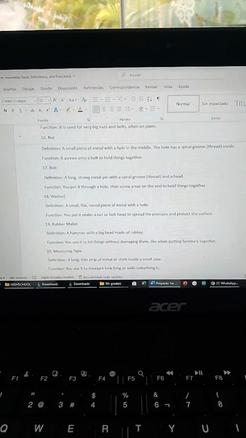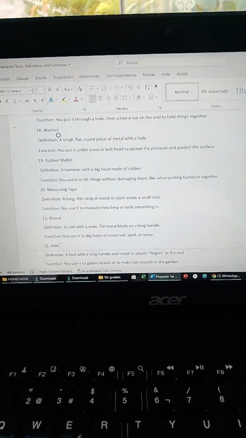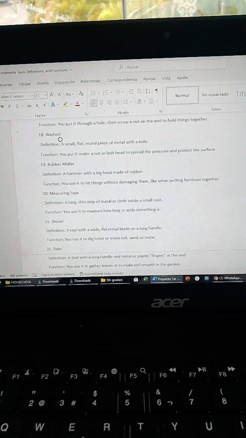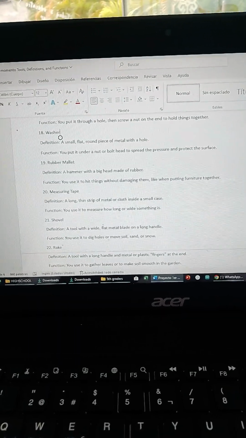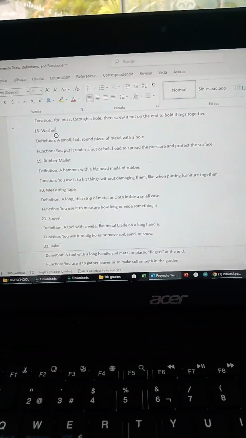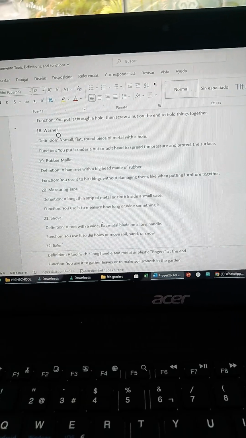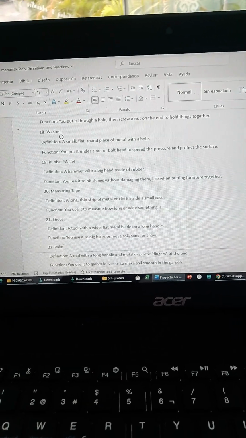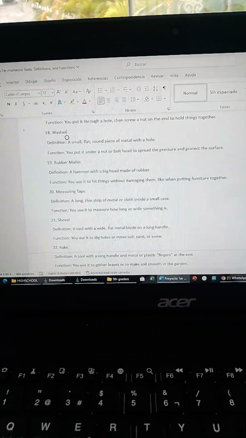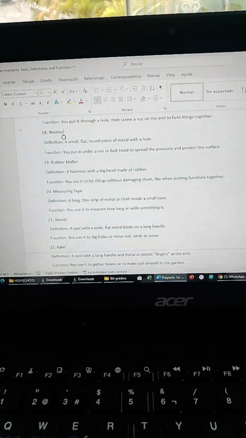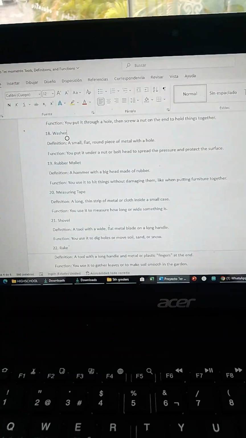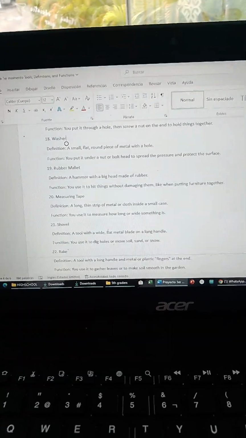Rubber mallet, a hammer with a big head made of rubber. You use it to hit things without damaging them, like when putting furniture together. Measuring tape, a long, thin strip of metal or cloth inside a small case. You use it to measure how long or wide something is.